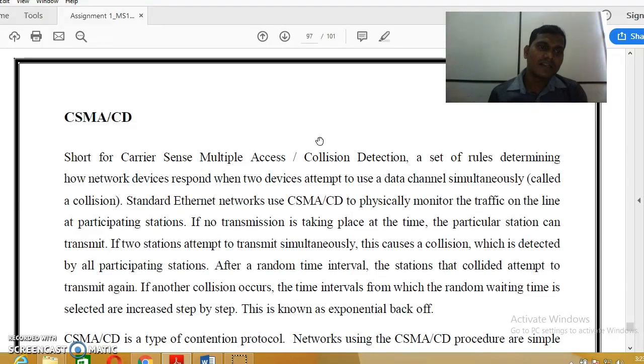Then the next one is CSMA/CD, short for carrier sense multiple access with collision detection, a set of rules determining how network devices respond when two devices attempt to use the data channel simultaneously, called a collision. Standard Ethernet networks use CSMA/CD to physically monitor the traffic on the line. Participating stations check that no transmission is taking place at the same time.